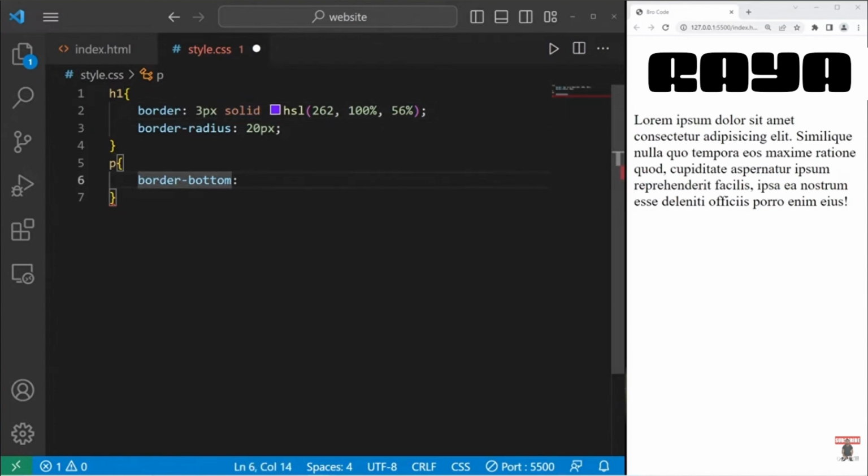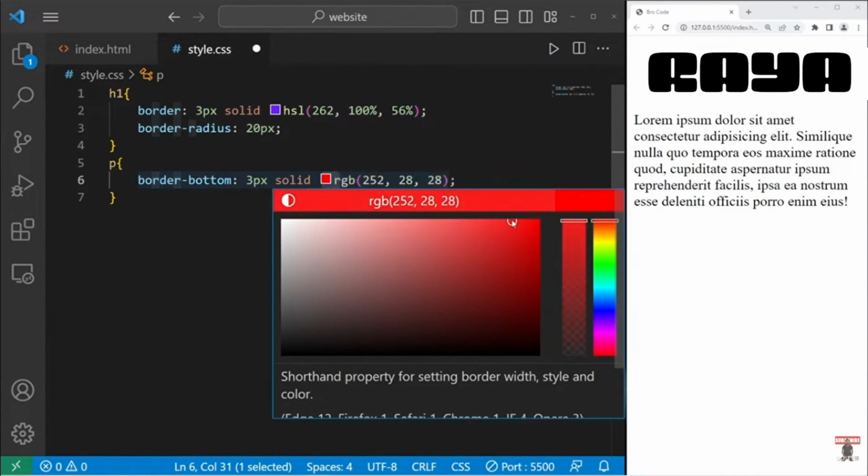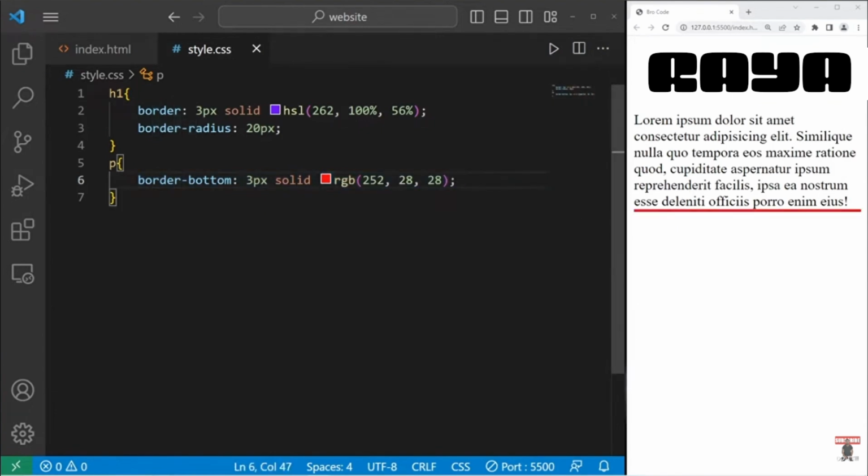Let's go with 3 pixels, solid, then red. But I'm going to pick a more specific kind of red. There we go. So that is border-bottom. We're only applying a border to the bottom of our element.